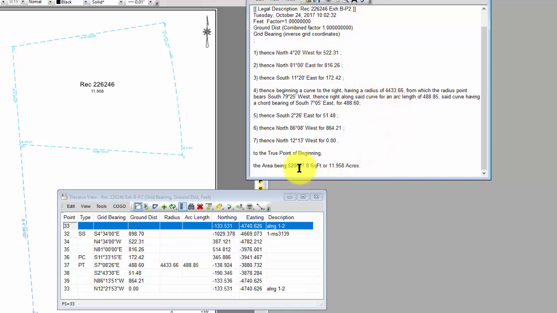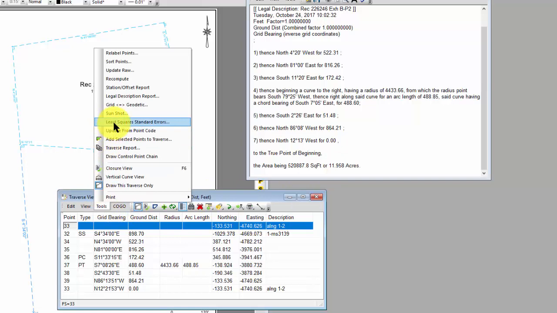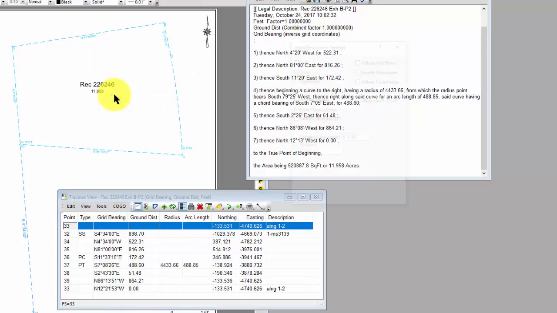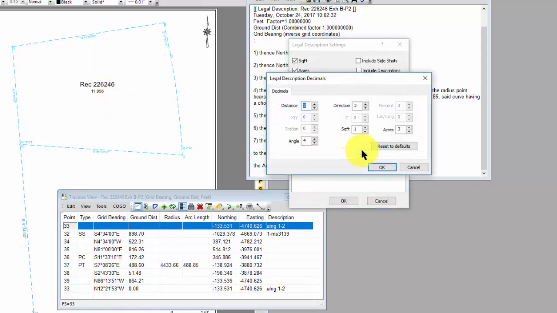And then if we come down to the areas down here, I've got square feet to the nearest 1/10 of a foot, and I've got acres to 3 decimal places. Now, I wouldn't necessarily use those decimal places, but I wanted you to see that I can now control all the decimal places right here just by going to Tools, Legal Description Writer, and then I click on Decimals and choose whatever decimals I want. And those are the decimals then that show up in the legal description.